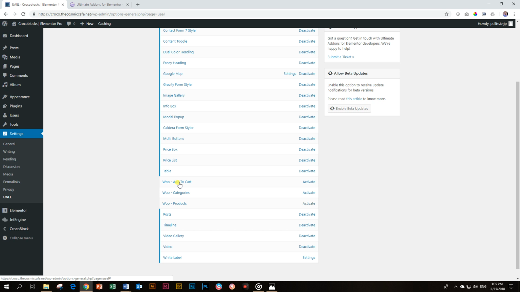Good. So there is your overview of Ultimate Add-ons for Elementor. And then in this series, we're going to run through all those widgets so you have a good idea of how they work and how they can be applied.